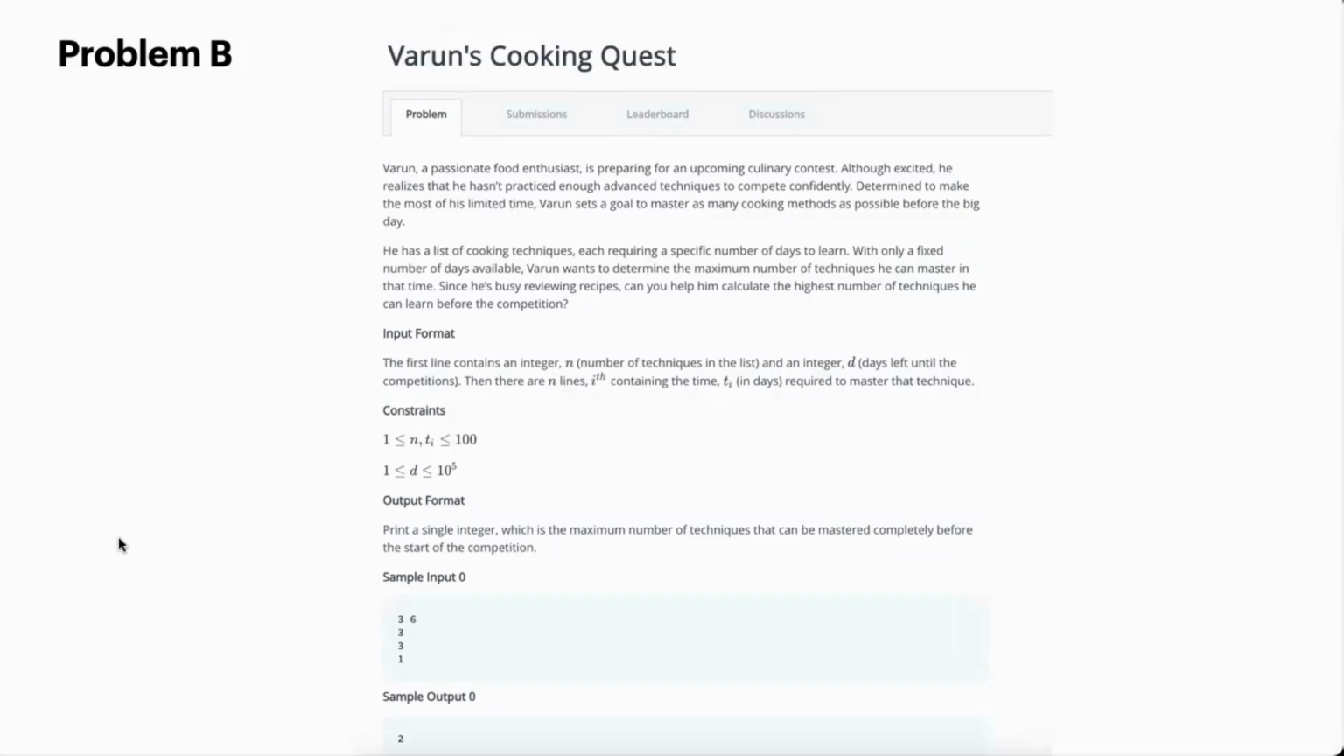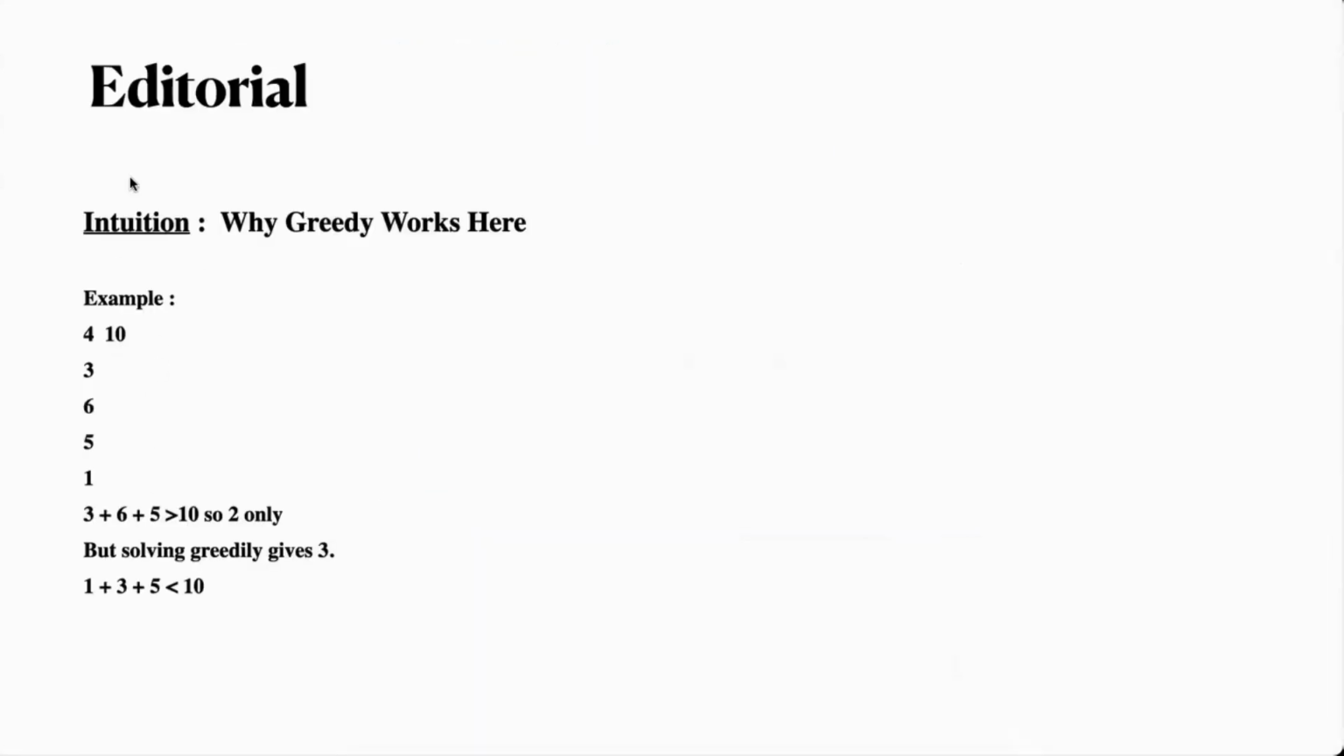a list of n integers where each integer represents the number of days required to learn a particular technique. Your task is to determine the maximum number of techniques Varun can master completely within the given d days. So our intuition to solve this question would be a greedy approach.